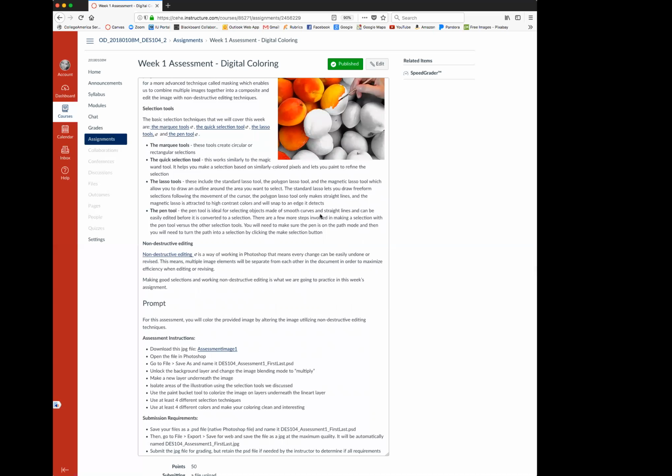The pen tool also is kind of like the one in Illustrator where you're creating these points. I'm drawing a blank here, so maybe if I read through this, it'll come to me. The pen tool is ideal for selecting objects made of smooth curves and straight lines. It can be easily edited before it's converted to selection. So you have those points in which you can select and edit. Anchor points, that's what I was trying to get to.